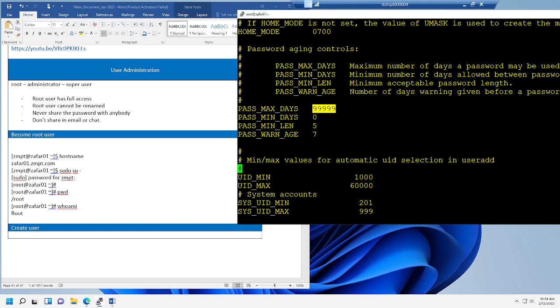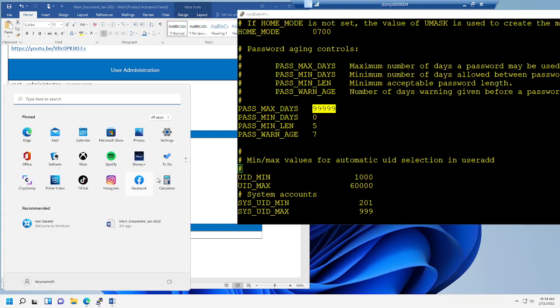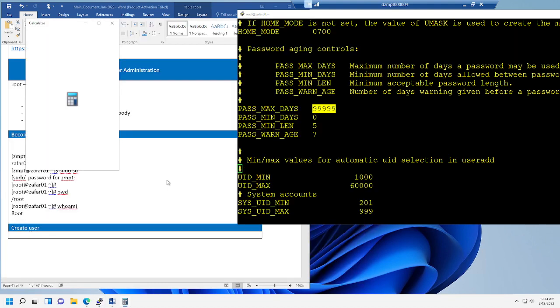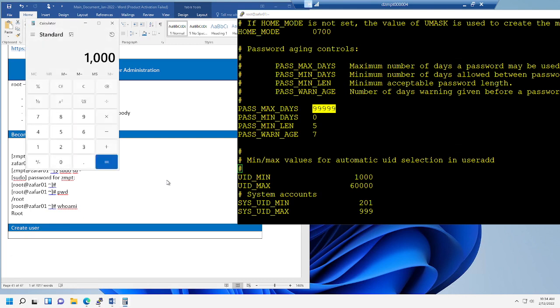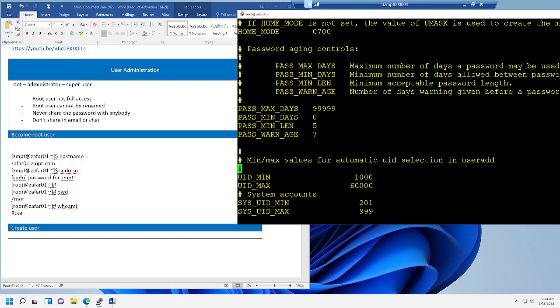10,000 days. How many years is 10,000 days here? Let's take a look. So 20,000 days is about 27 years. So literally you're saying that the password never expires. But this is the default one. In reality, this is usually set to 60 days. After 60 days, it will ask you to change the password, okay?